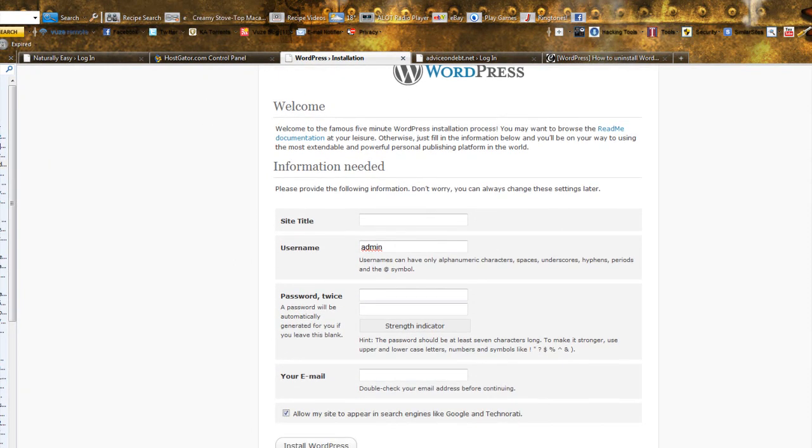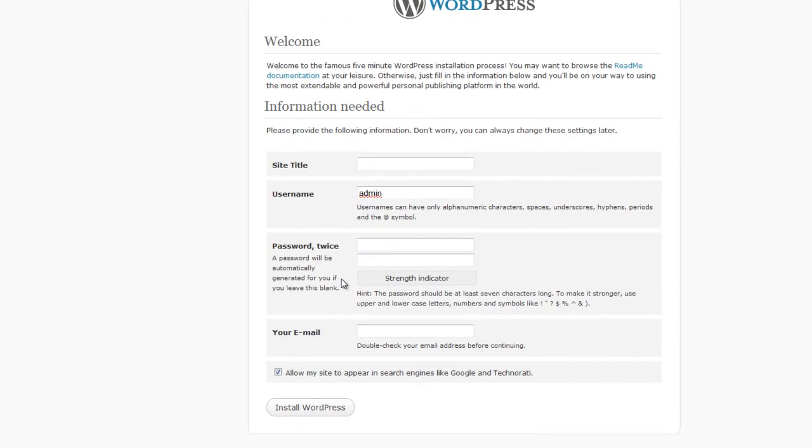Basically all it's going to do now is ask you for your details, like your site title, your username, password, and your email address. It's pretty straightforward. And then just click the Install WordPress button and it'll install for you. Just make sure you tick this little box here, because you do want to be found by Google and Technorati, because that's the whole point of putting your website on the net. But anyways, then just click Install WordPress and continue on with the next step.